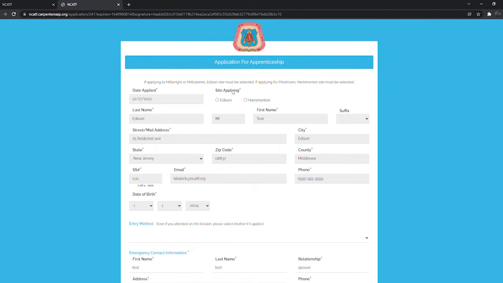And then at the top, you'll notice there is a site applying. You'll also see what we spoke about in the information session. If applying to millwright or mill cabinet, the Edison site must be selected. If you are applying to the pile drivers, then the Hamilton site must be selected. So for example, let's click on Edison, and let's say we want to be a pile driver.